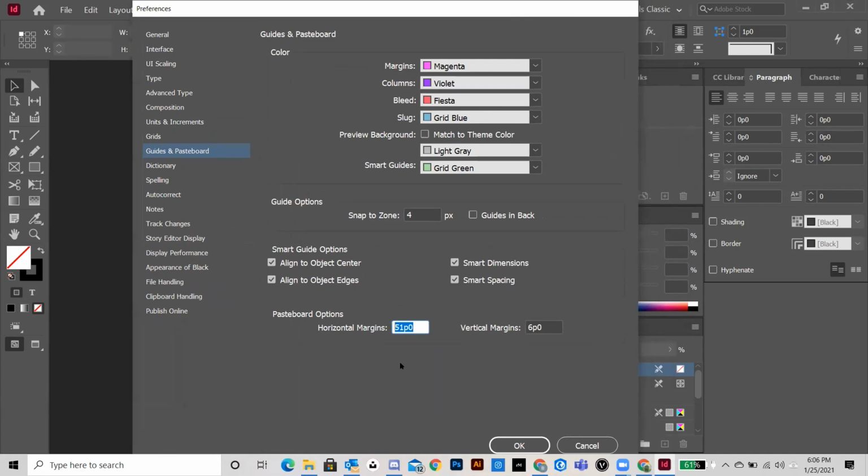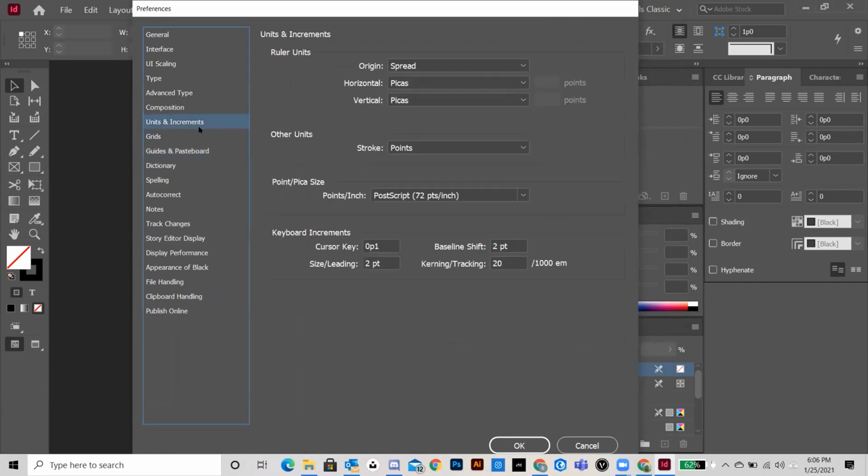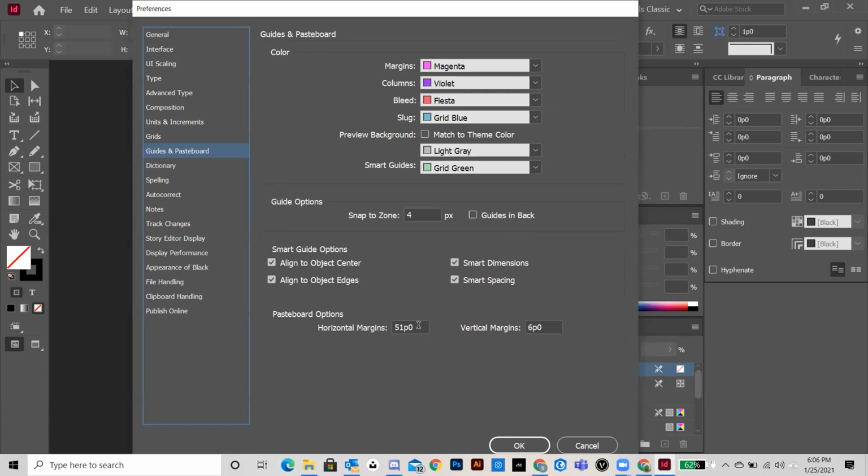Mine's actually in inches, so should it be like 8.5? I do my horizontal at 12 and my vertical at 3. Okay, thank you. Oh yeah, see you're in points. Why would you be in points, Ben? That's inches. Okay. And then pasteboard still. Okay, so we'll call that good enough for now.